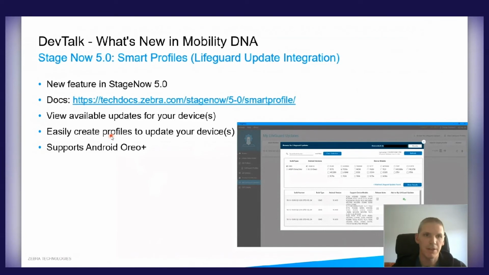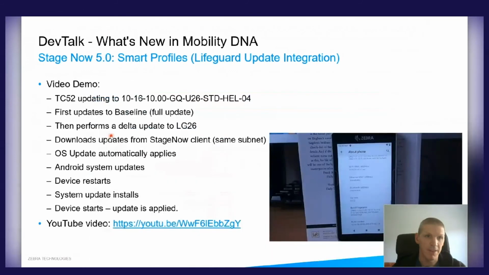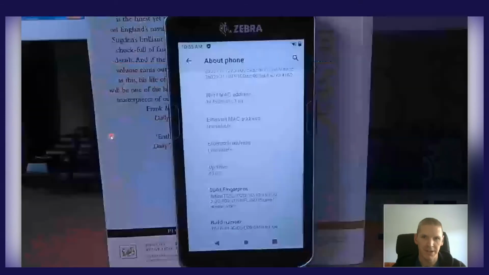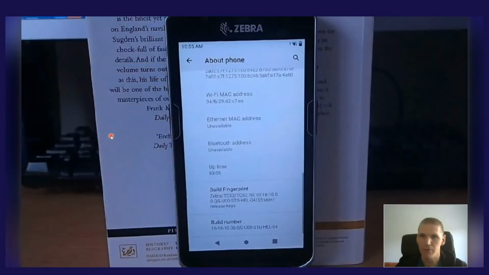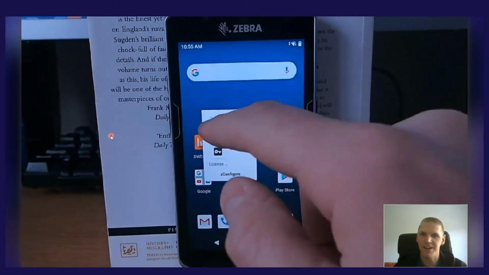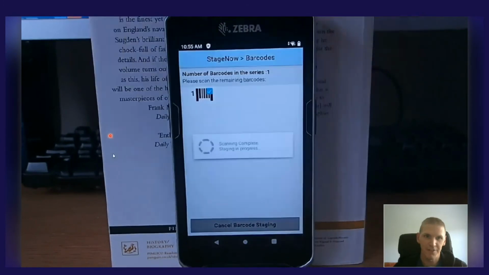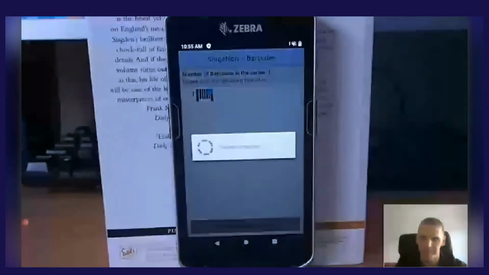So yeah, I think the demonstration, so it supports Oreo and higher. I think you saw that. So live demo, we just did that. And then this video demo is going to be me upgrading to Lifeguard version 26. And I've cut out an awful lot of time from this video. Obviously, it takes some time, even though it's on the same subnet, it takes some time to download the full system package and the Delta package from StageNow.